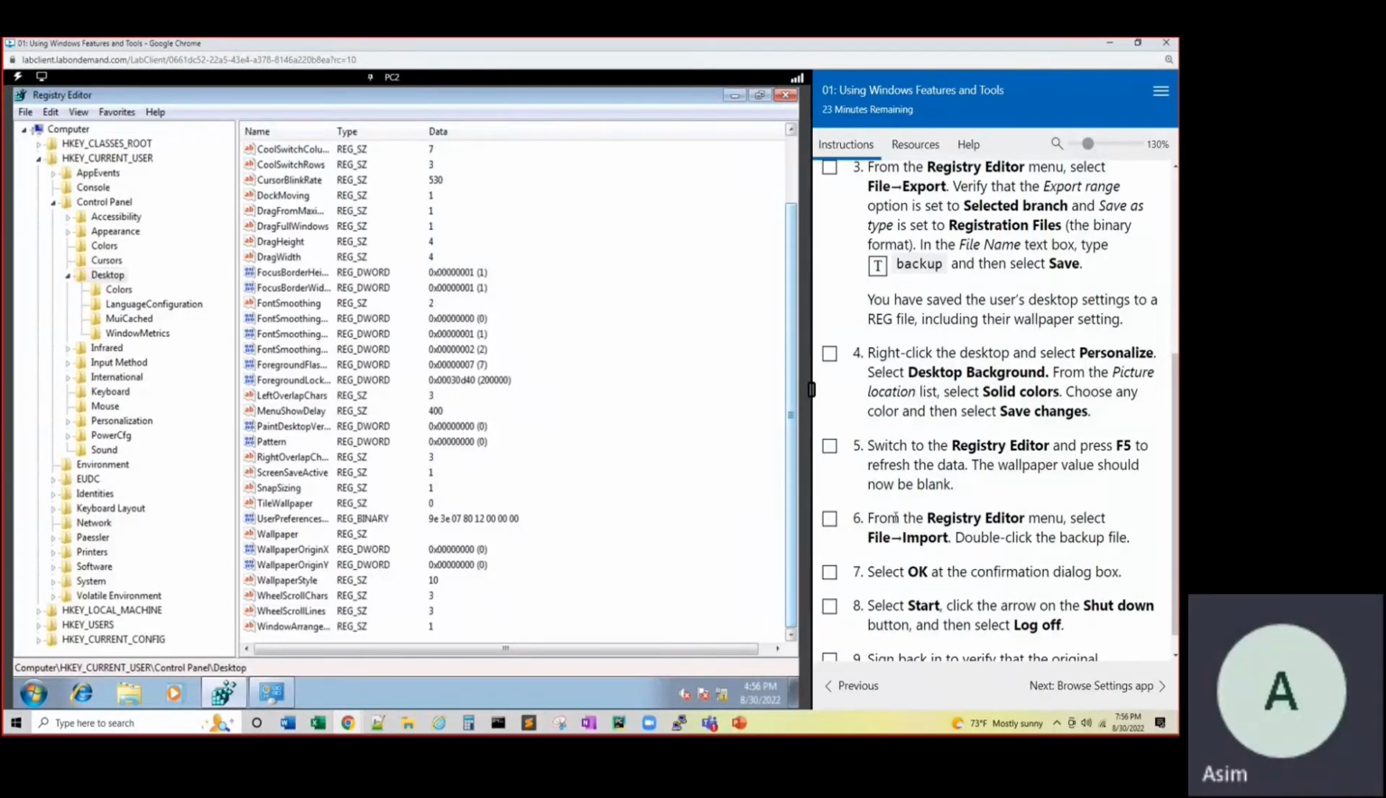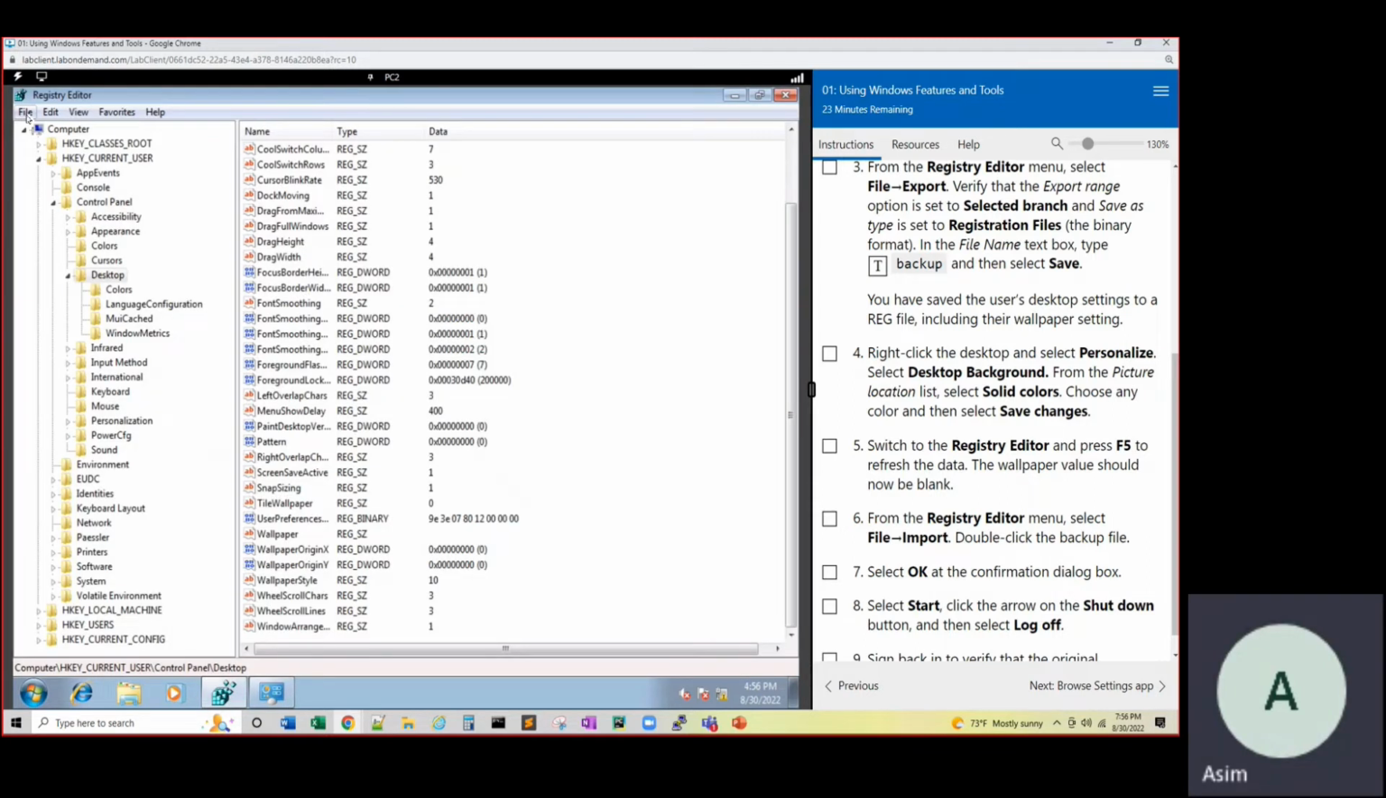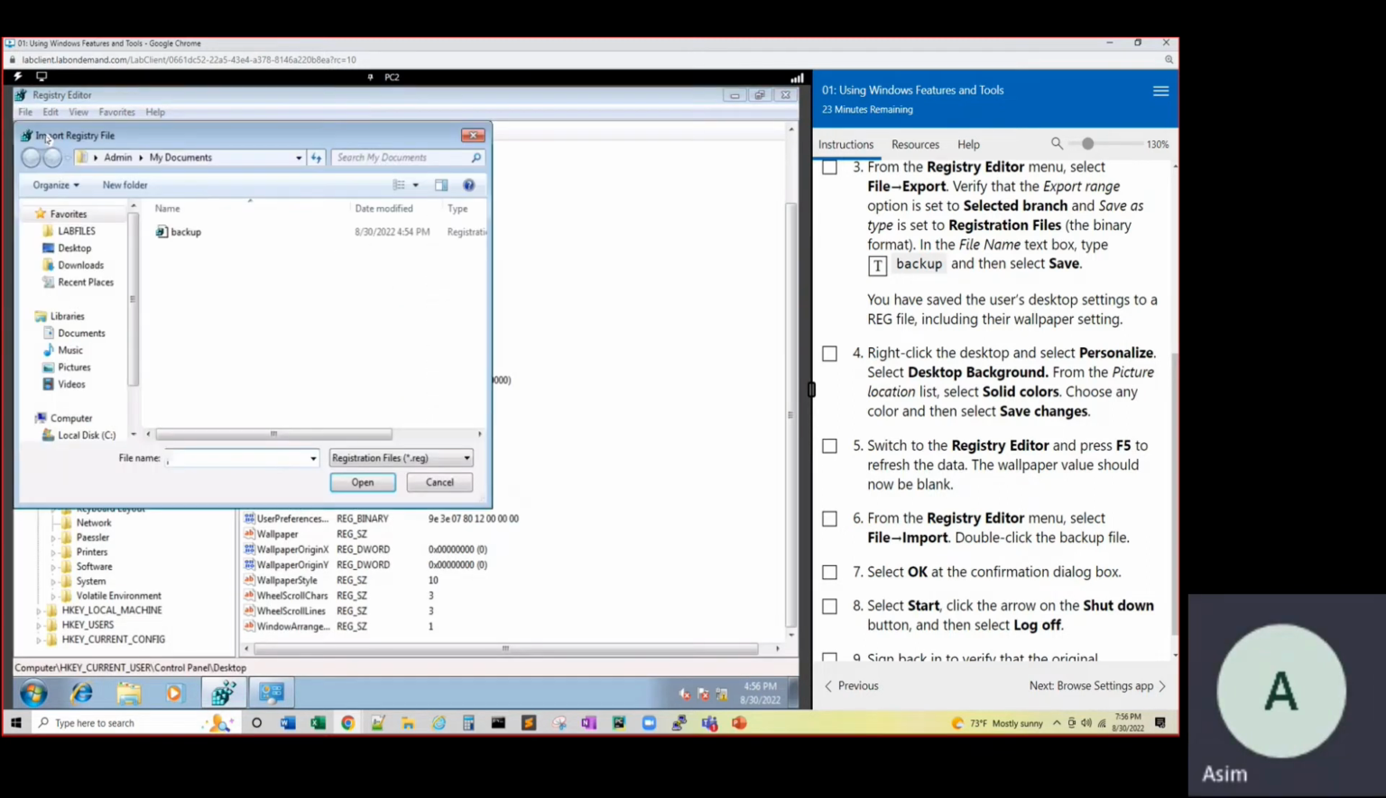Okay, we refreshed it. Now it says from the registry editor menu, select file and import. So now you guys just see that. What did we do? We changed the background, right? And now what I'm going to do is file, import, and we are going to be importing our backup that we backed up, right? Before we made any changes. Is that true?